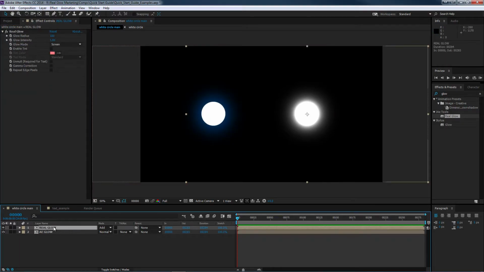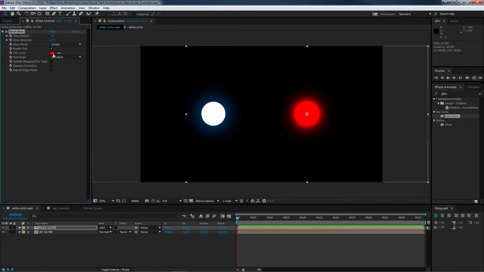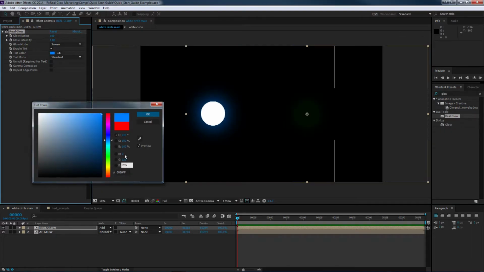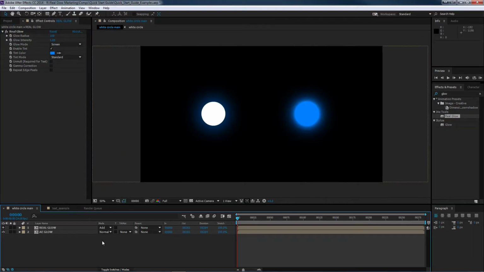Now with Real Glow, you can simply click Enable Tint. And by default, the color is red, so we can change it to blue. And now we have our blue tint. If you want this white core like this one has, you can switch the tint mode from standard to softer. And now that will give you a very nice and natural looking light source.